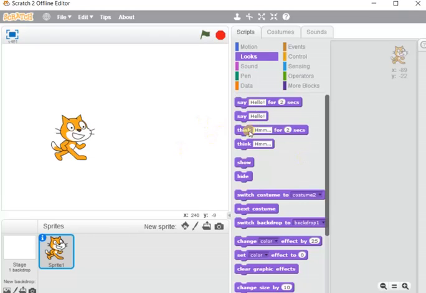Similar to say, there is think. Think also has two types. One is simple think. It will go on thinking. Another is think for 2 seconds. You can change the number of seconds from here, and you can also change the text that the sprite is thinking. You can change it to anything you want.